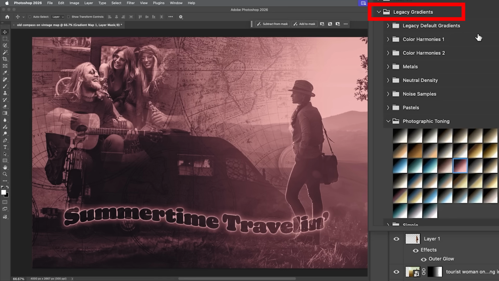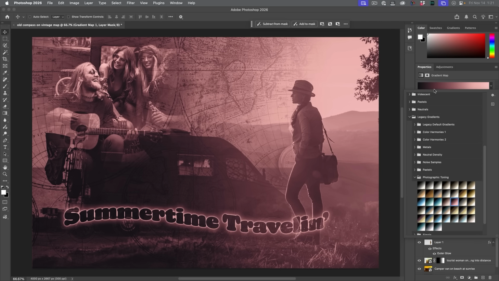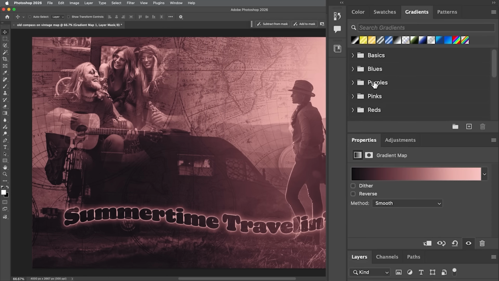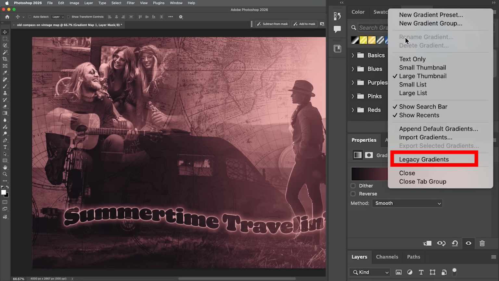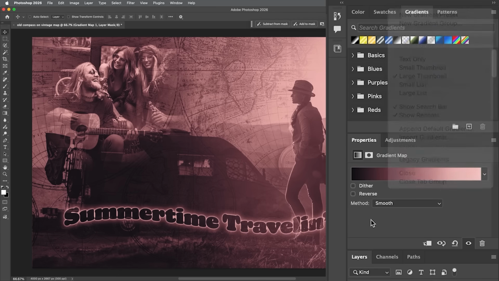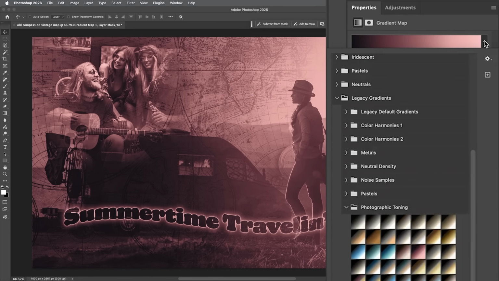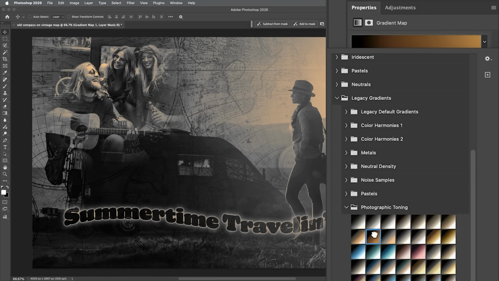And by the way, you won't see these by default. What you have to do is go under Window, and then open the Gradients panel. Under the Gradients panel, click, and then choose Legacy Gradients. And when you do that, all these other amazing gradients, Photographic Toning and all of these ones, will be added. They're right there waiting for you.